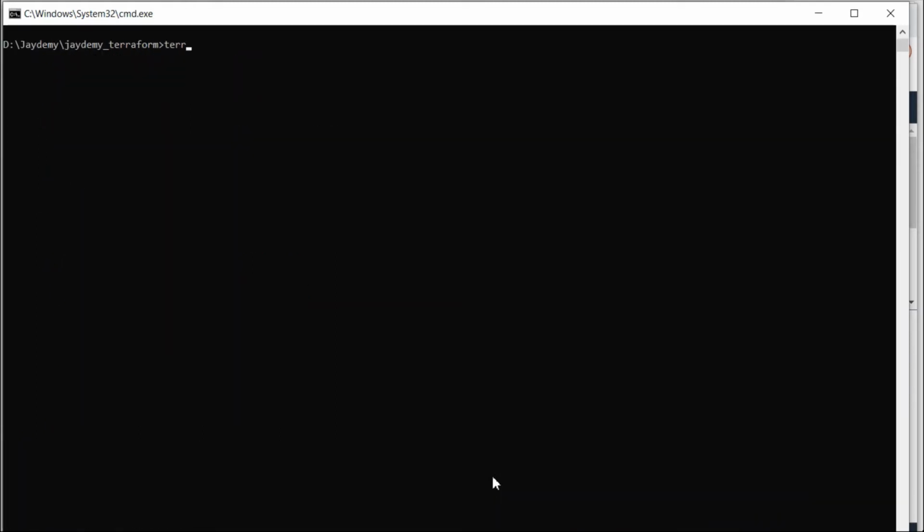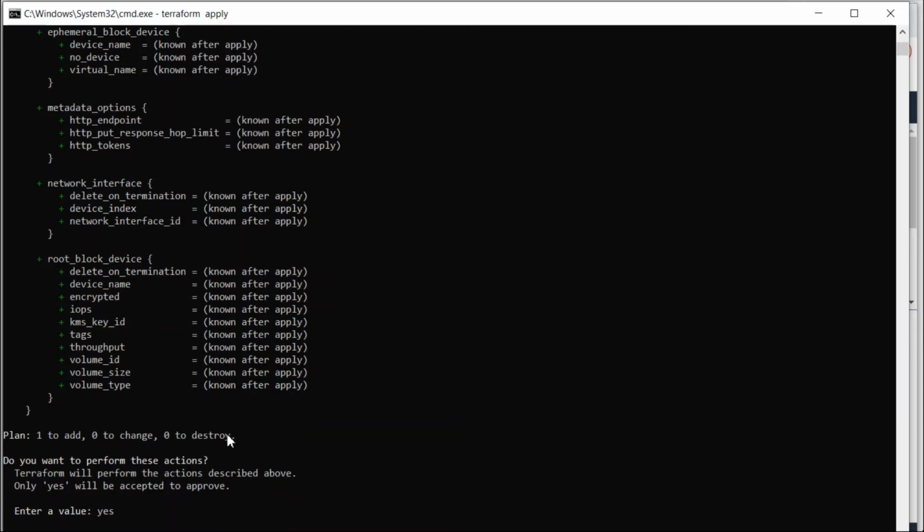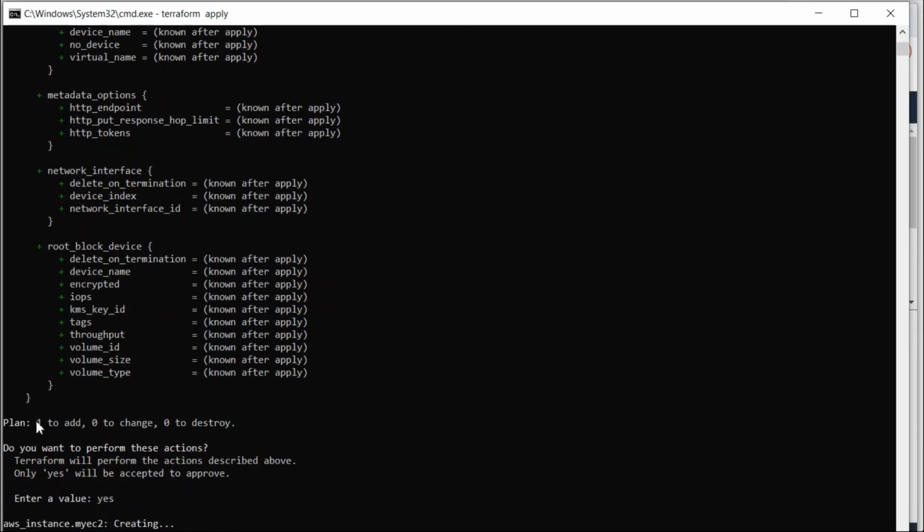Let us apply this. I will show you what will happen. Terraform apply. So when we do Terraform apply, it is asking whether you want to create or not. Yes, I passed the yes. So it is adding one resource.